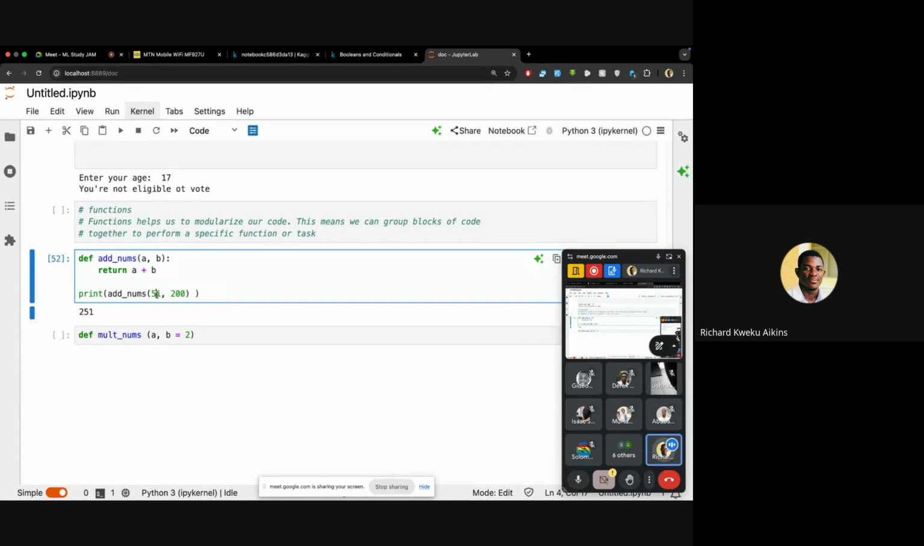So I chose 51 and 200. When I run this, it sends the 51 all the way here, because the 51 will pass through this A here. The 200 will pass through this B. This B will descend down here. This A will come down here. I don't know if you are getting the picture.